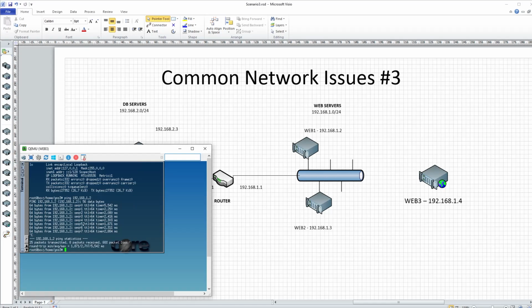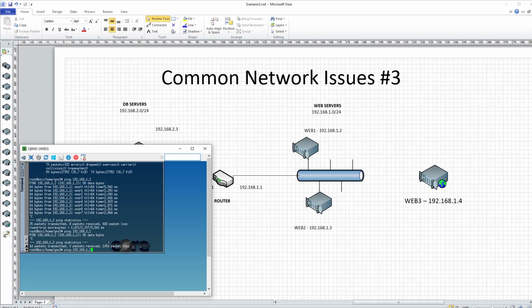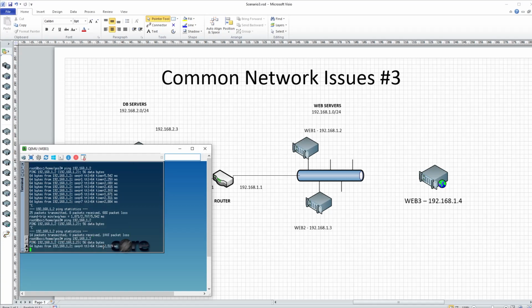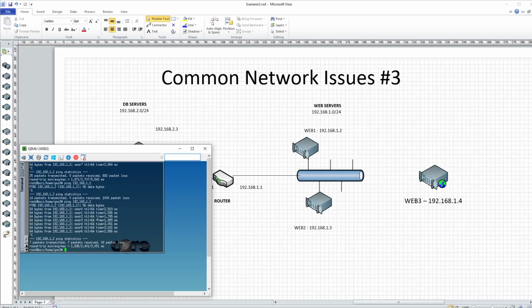So let's hit Control-C, and then we're seeing some packet loss here. Let's try pinging it again. And it's not responding. But it was responding earlier here, as we can see. But it's not responding now. Let's try it one more time. Getting 100% packet loss. And it's responding again. So it looks like there's some intermittent connectivity here.